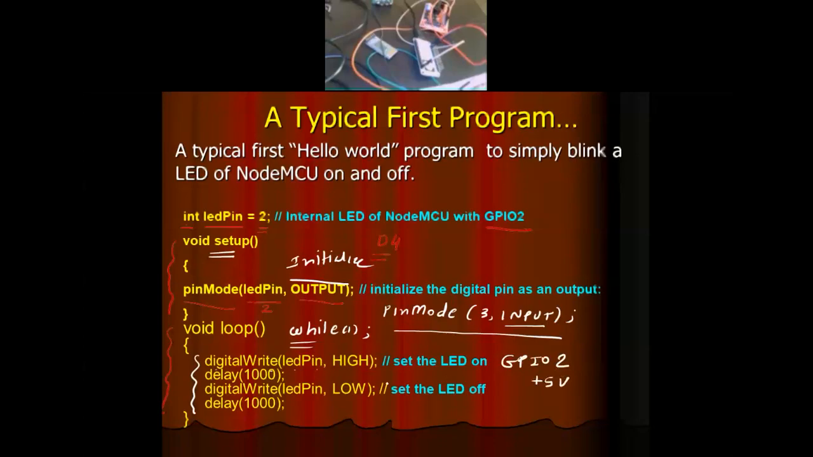For 1000 milliseconds, for 1 second, it will get the active high signal. Then after digital write, LED pin low. So this GPIO2 will become low. And the LED is connected there, so the LED will turn off. So it will just make the LED on and off at an interval of 1 second. So this is a simple program.